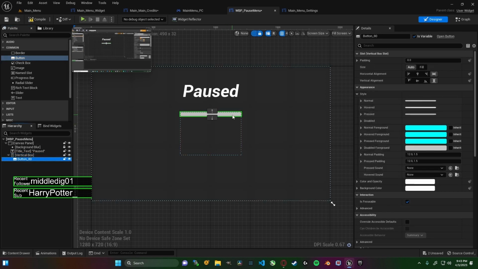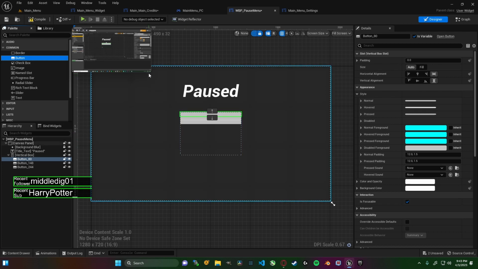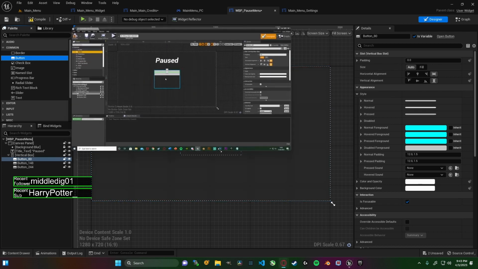You can select it, and now we have a button in there. So that's added all three. So I want a resume button, which is there. 1, 2, add another one for my options. 3. Add another one for quit. You can add as many buttons as you want, but I only want 3.